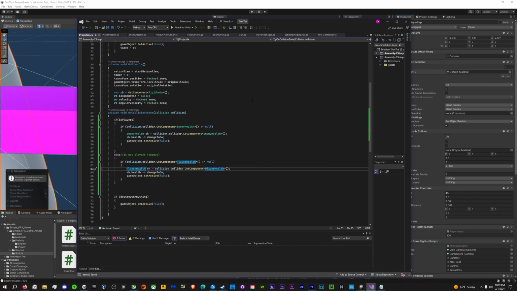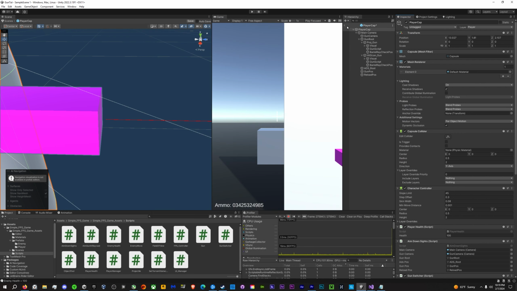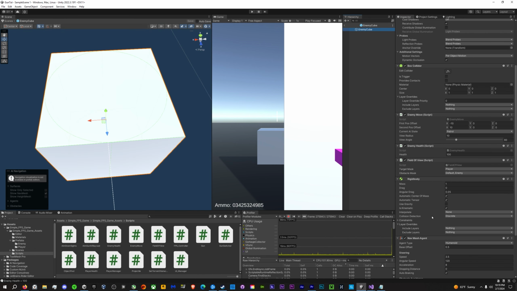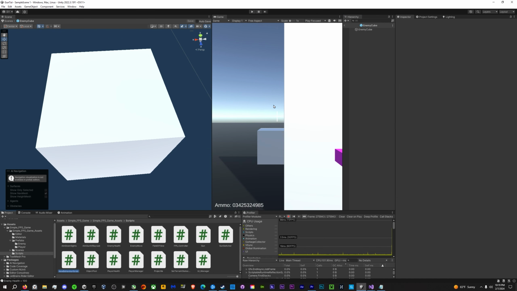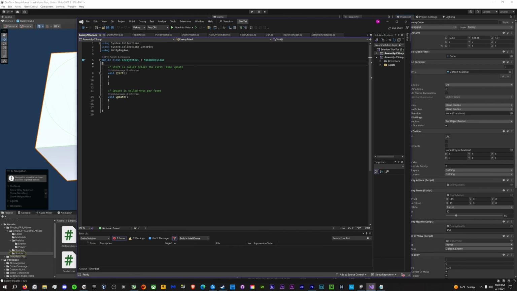Alright. And now we need to add attack logic to our enemy. So let's go to our enemy move script, and let's actually go ahead and open our enemy cube and go ahead and make a new enemy attack script. And then add our enemy attack script to our enemy. Alright, and then let's make a serialized field, private, float, is attacking.